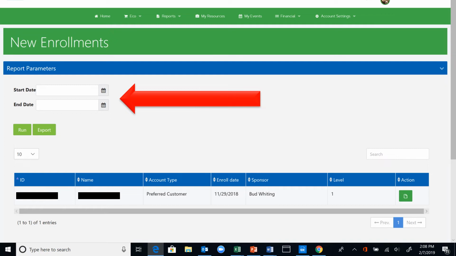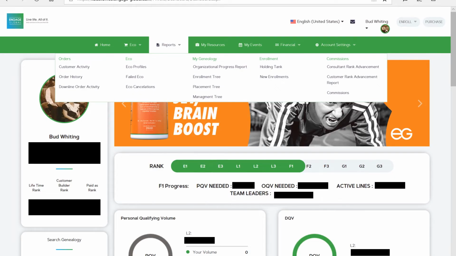So let's say you enrolled somebody, but then you put them down 3 levels in your organization. It's going to tell you where they are. So this, again, is a really good report to help find those new people that you enrolled into your business fairly recently. Now we get to talk about the fun stuff, the money.